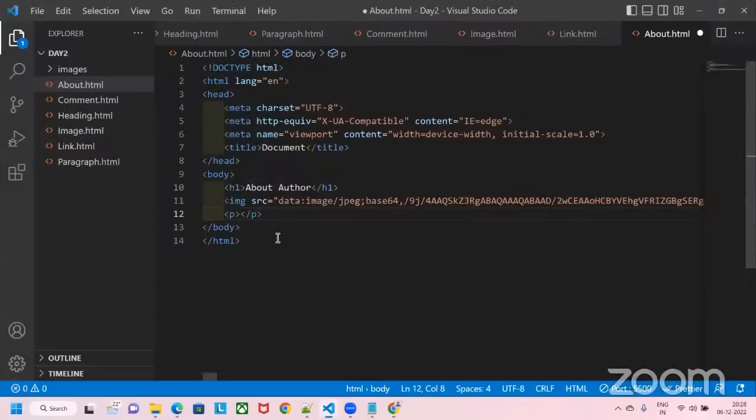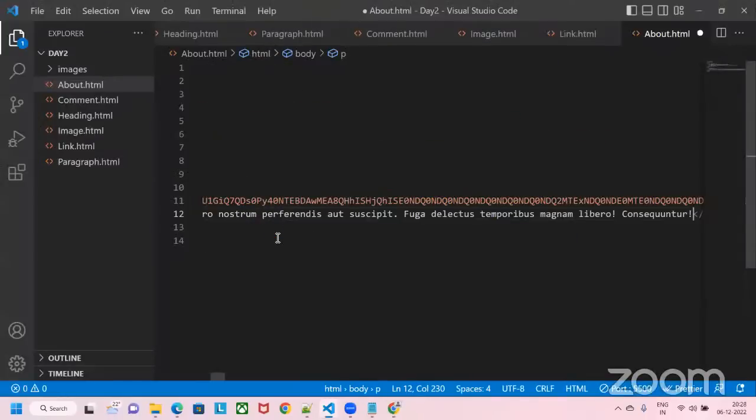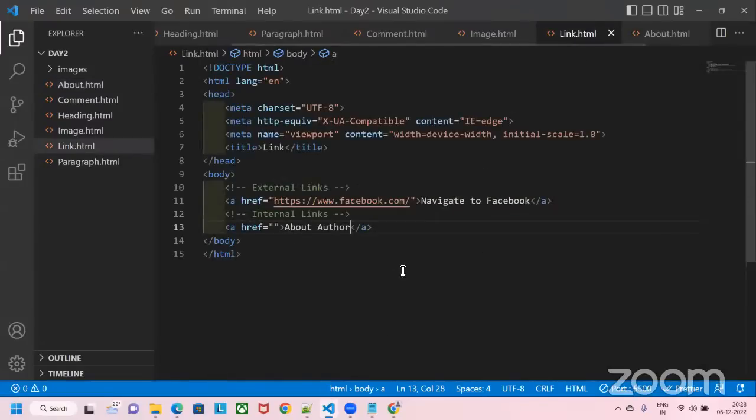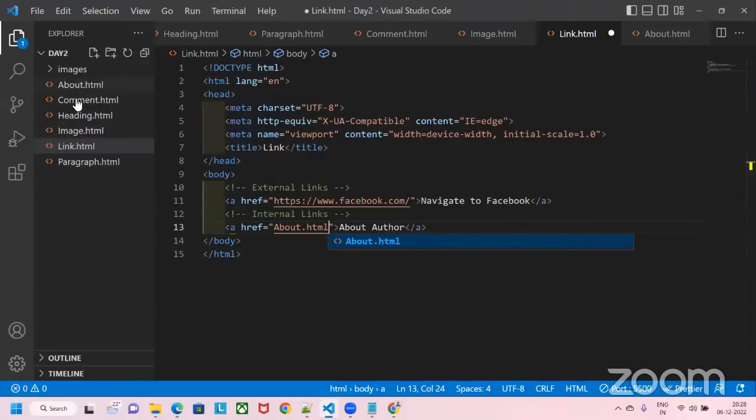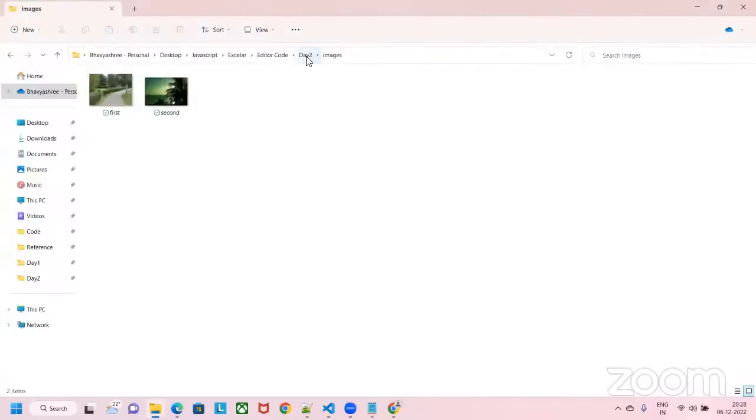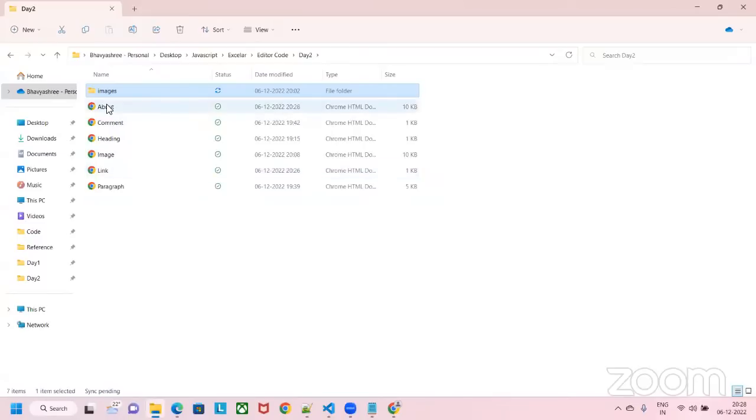So in a similar way, we can just create one file. What I will do now, it has been created in link.html. For about author, here I just have to provide the file name. So in this case, it is about.html. Now about.html is in the same path, like I explained with images. See, link and about are in the same path, that's why I can directly access it.